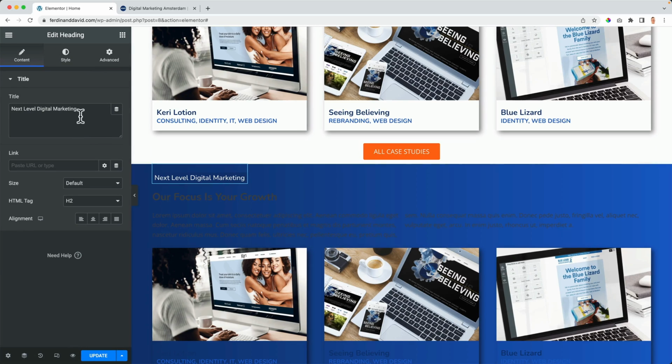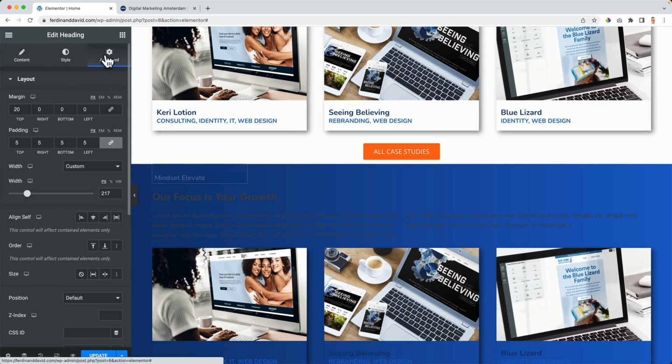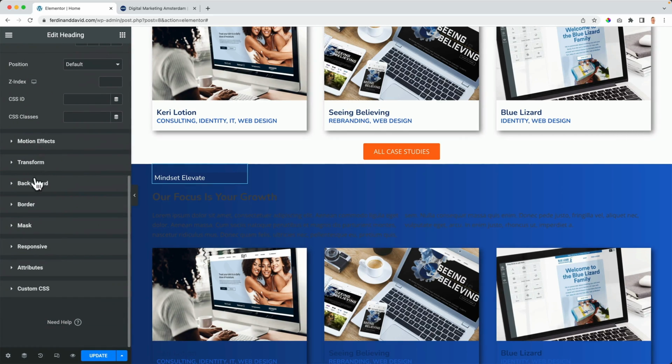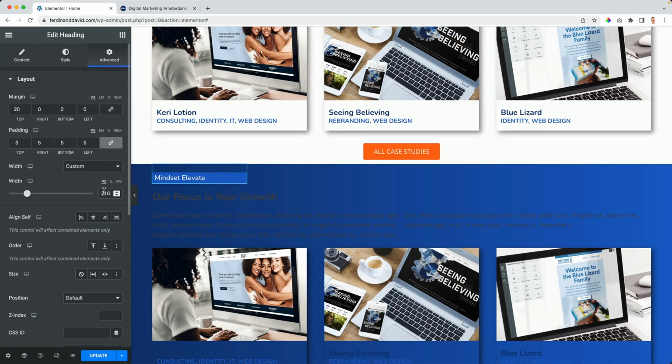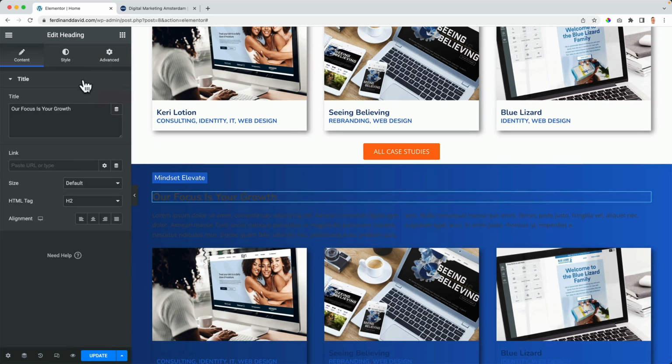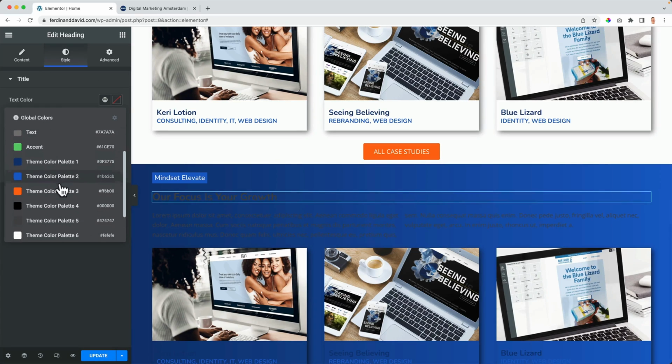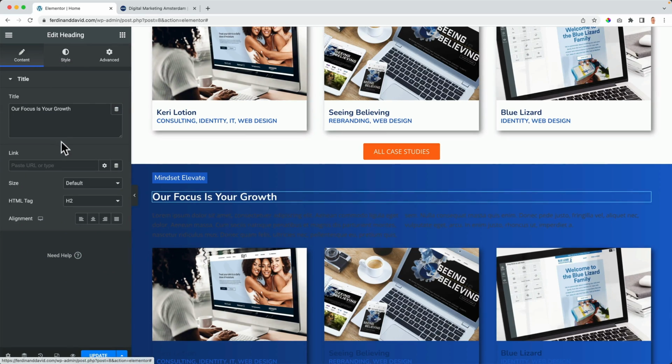Over here, I change the text to Mindset Elevate. I go to the advanced area, background, and I make it a lighter background. And then at the layout, I decrease this until I think that it fits perfectly. Yes. Then I go to our focus is your growth. I change the color to white. Change the text, growth by changing the way you think.